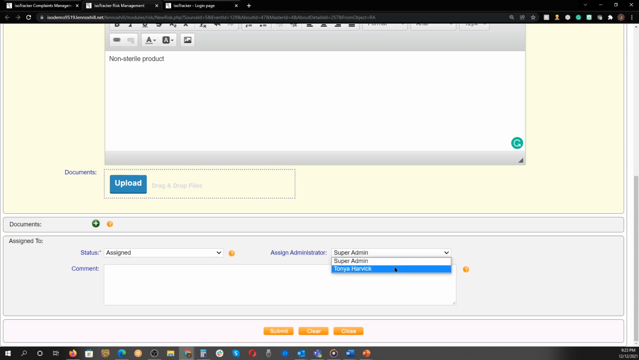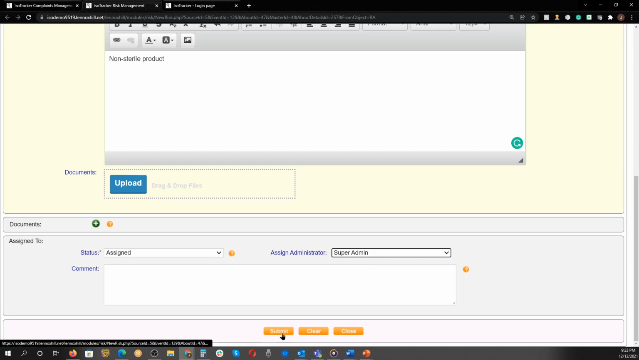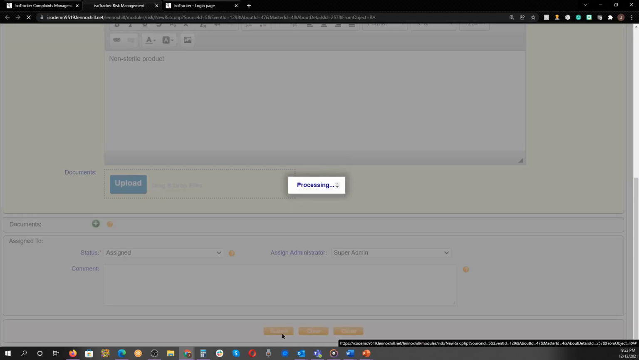I'll set the status to assigned, and then I can select either the super admin or another risk admin to manage this risk event. Lastly, we'll click on the Submit button to record and assign the risk.